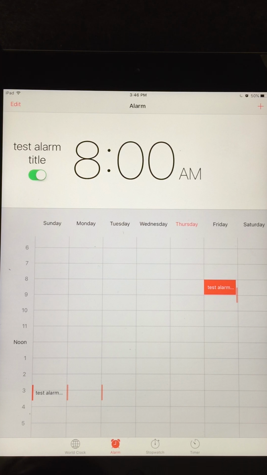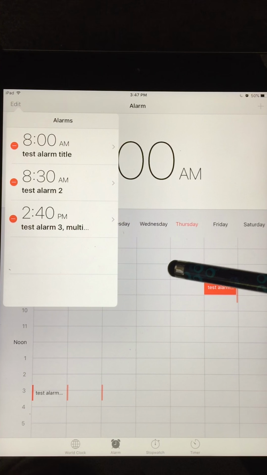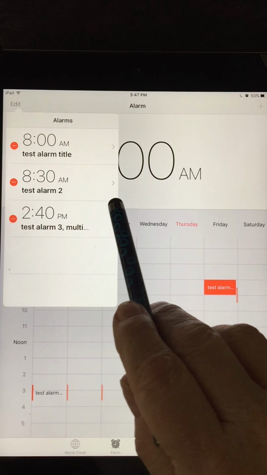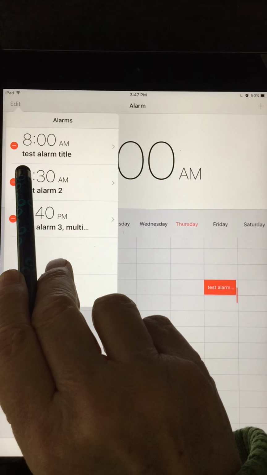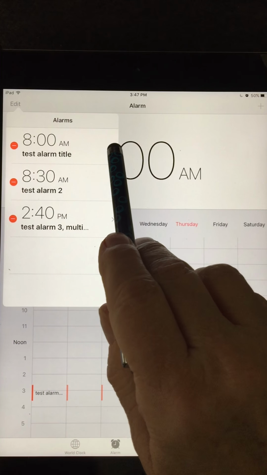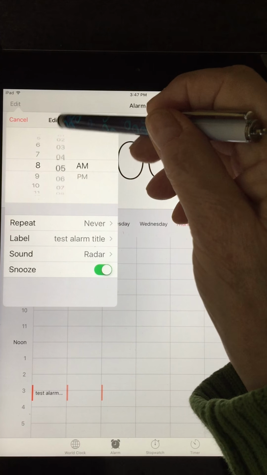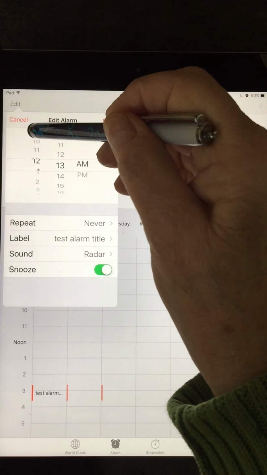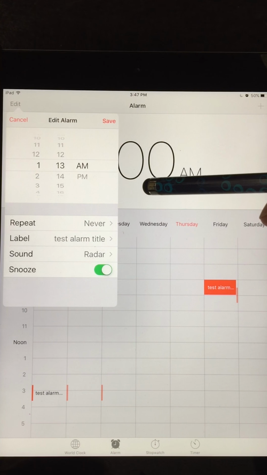So if you want to edit, see there it shows a list of the alarms. So if you want to edit one of them, let's say you wanted to edit this one, the first one that I put, which the title of it, I made test alarm title. You use the little gray arrow and you would go up and down to change the time, and then you would select AM or PM, very important.